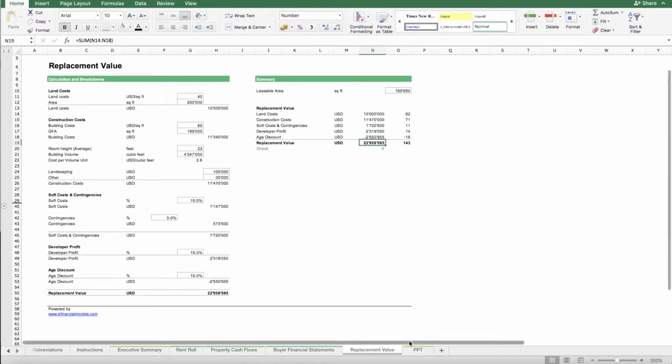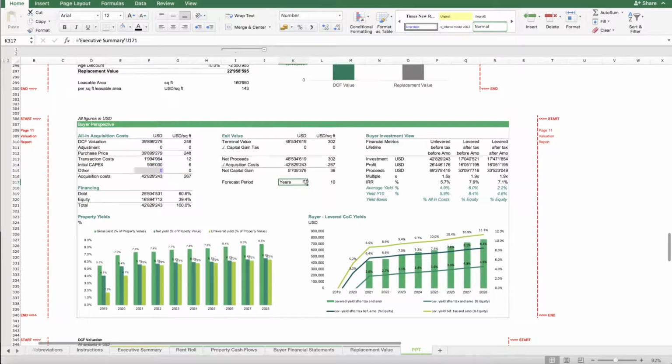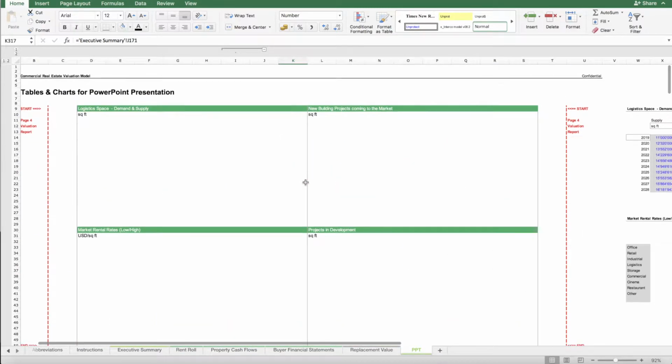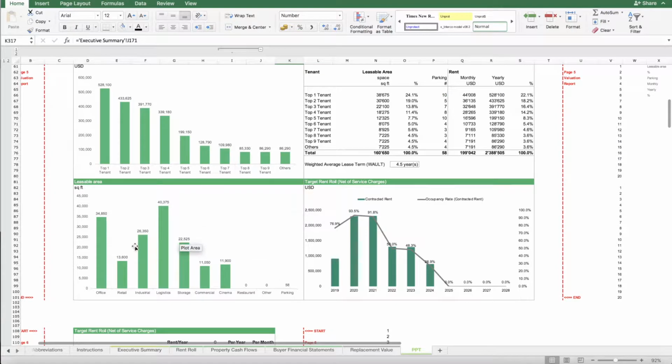And then in the premium version of this model, we do have a PowerPoint tab which outputs different tables which can be copy pasted into a valuation report template.